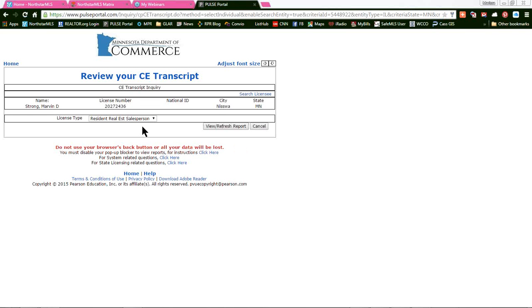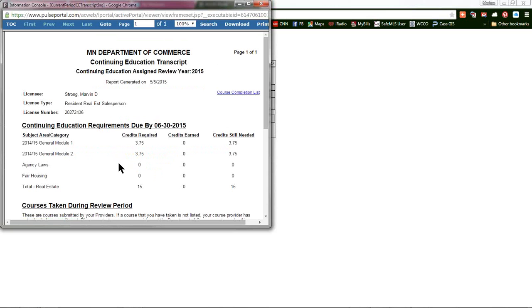And it's going to bring up a screen for me to view my transcript. The first thing that I have to do is select my license type. So I have salesperson in here right now. If you do have a broker's license, in the dropdown, you're going to want to select broker out of there because all of your education will display under broker. And then once I've done that, I'm going to click View Refresh Report. And it's going to pull my transcript up in a pop-up.